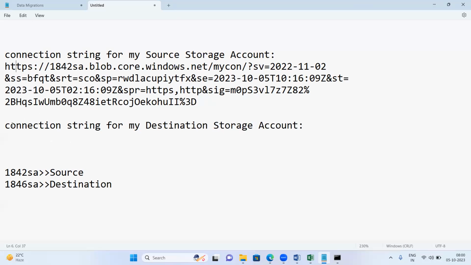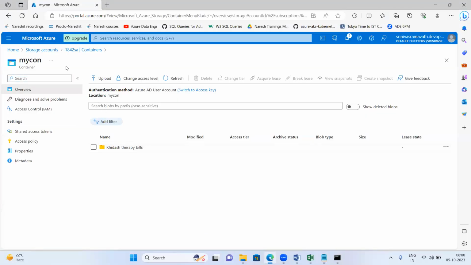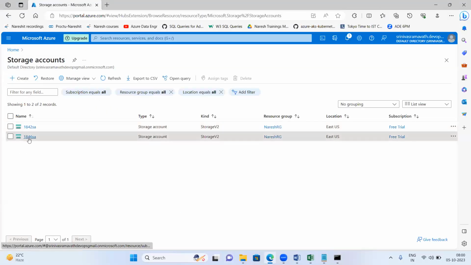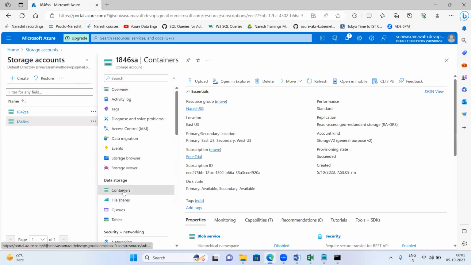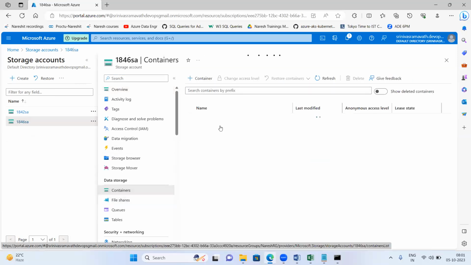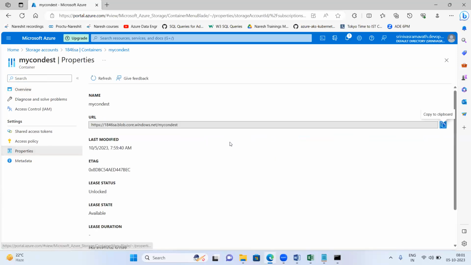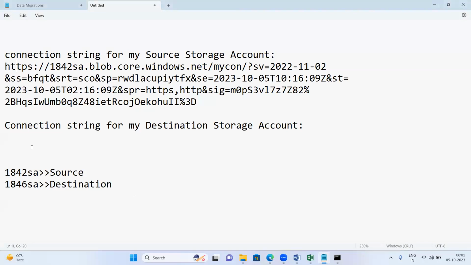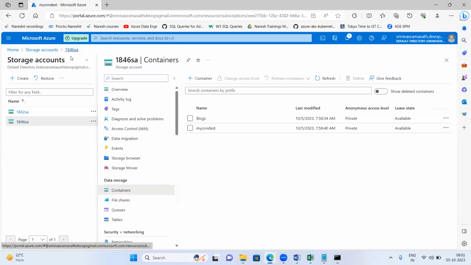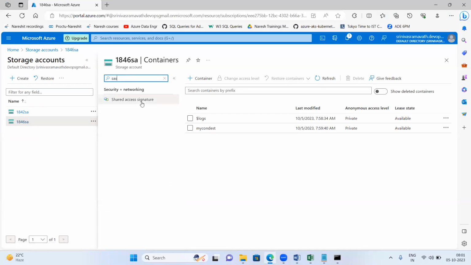Destination storage account. What I'll do, I'll come to storage accounts. I'll come to this storage account. I'll click on container. I'll come inside the container. I'll click on properties. Okay, copy this URL. Come here and paste it. Then come to storage account. Go for shared access signature.